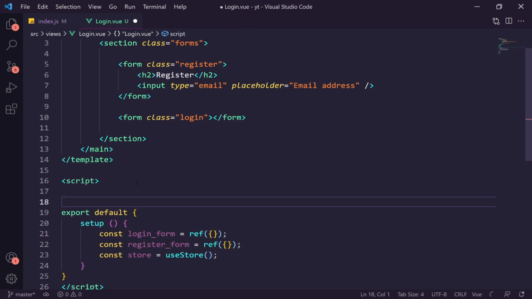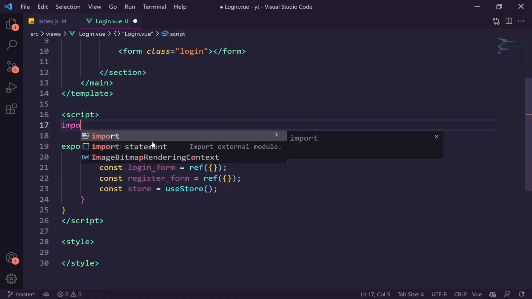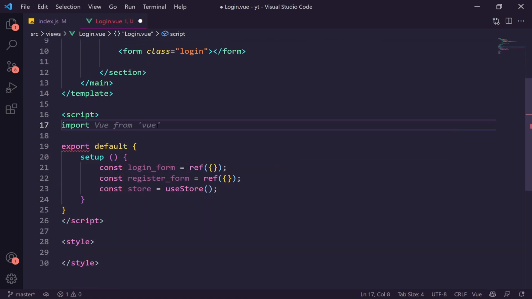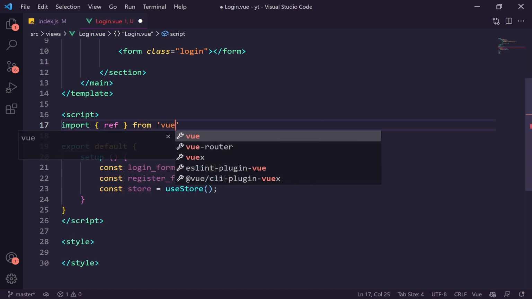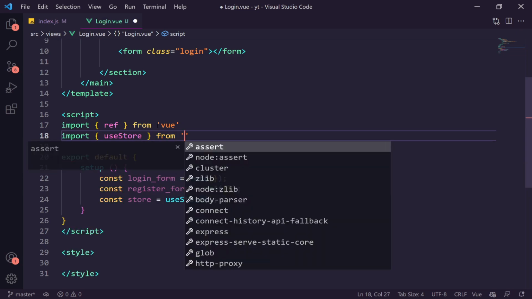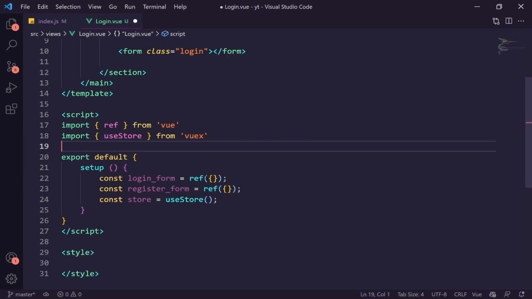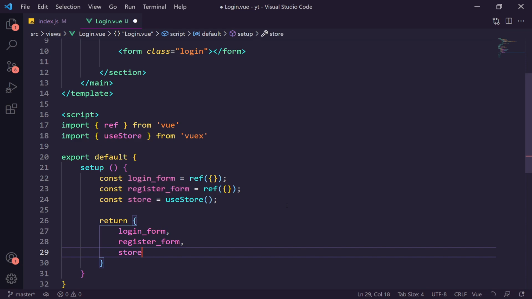And we need to obviously import these. So let's just scroll down. There we go. We're going to say import, and I'm going to import ref from Vue itself, and then we're also going to import useStore from Vuex, and that will allow us to use our store. We then want to just return, and we're going to return login. We don't actually need to return the store. I don't know why that's there.